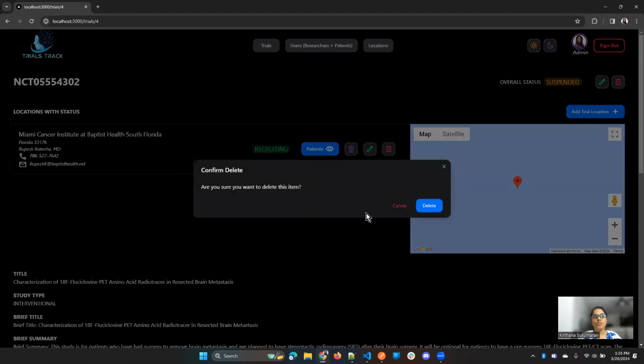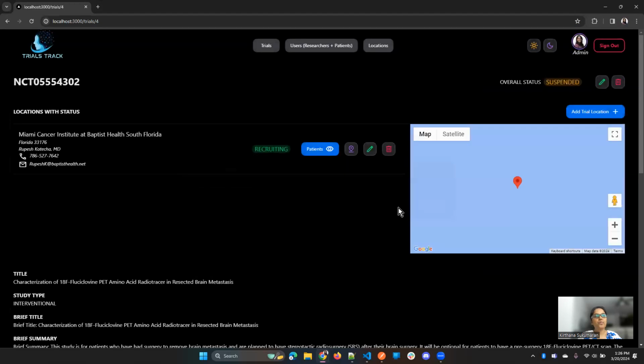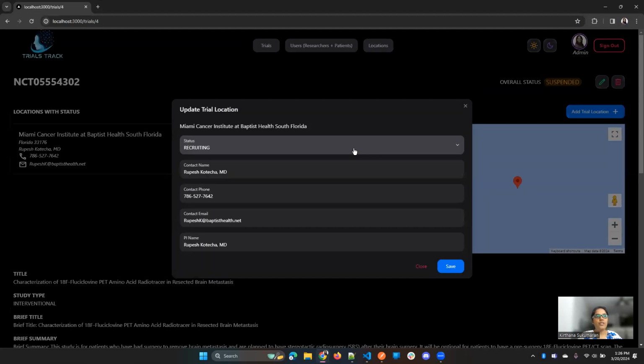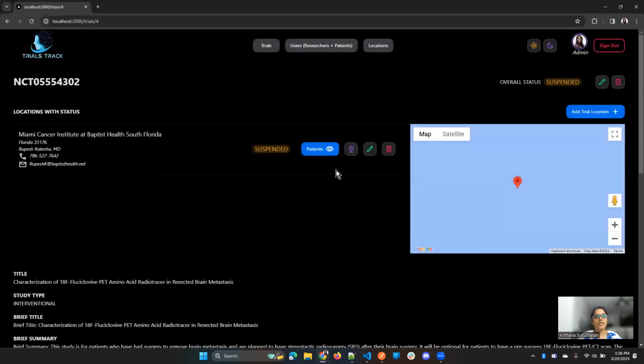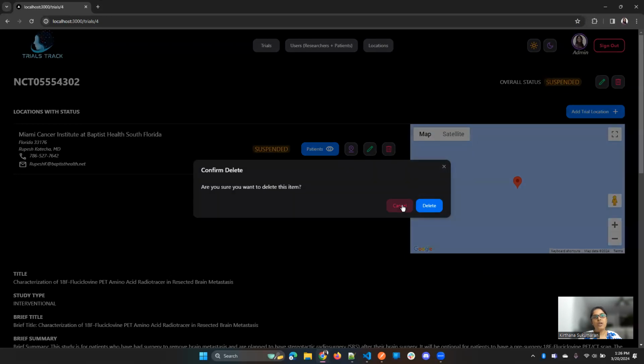If you don't want to use this trial, you can delete it whenever you want. So these are the locations of this trial. So here it shows the status, and we can also edit this. I am going to say suspended. And I click on save, the status is changed, and we can also delete the location.